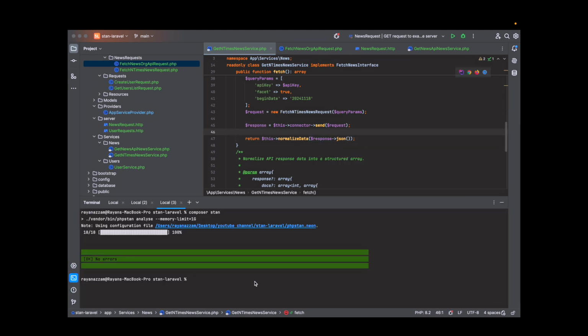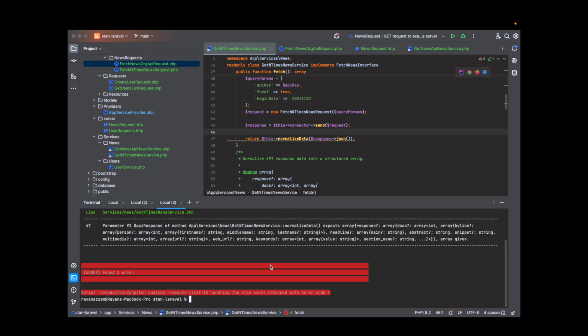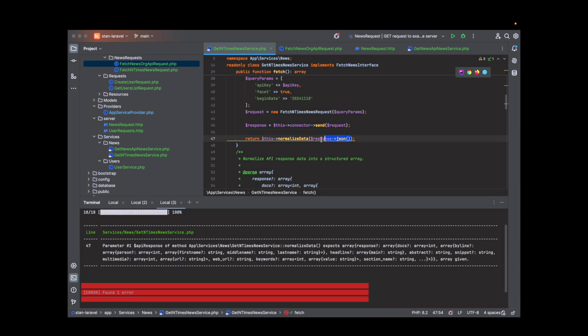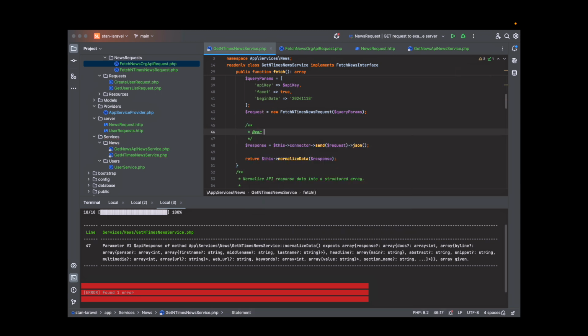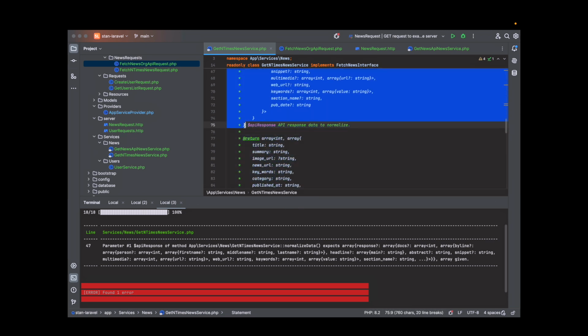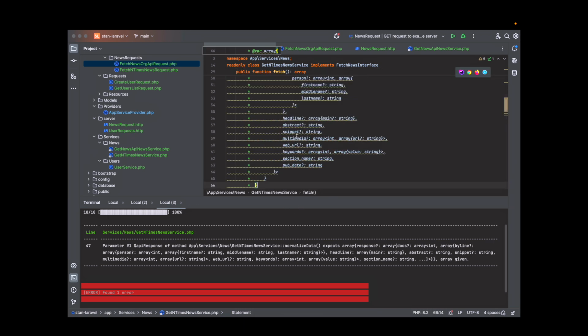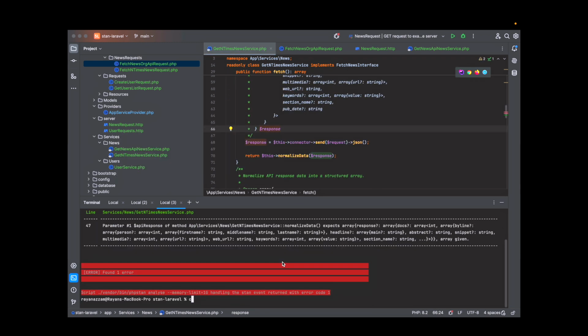Okay, let's clear and test the stan again. Okay, here we have an error because we don't specify the shape of this parameter, sorry. So here, make it var, and here we pass this array. Okay, and here's the var, which is response, and here we should clear the error.